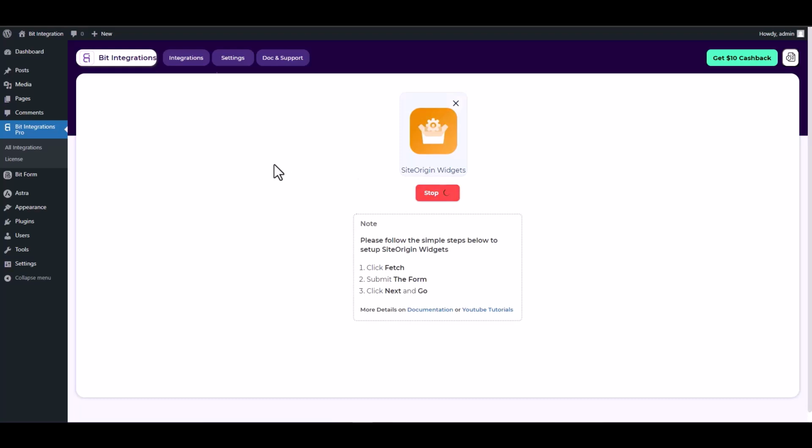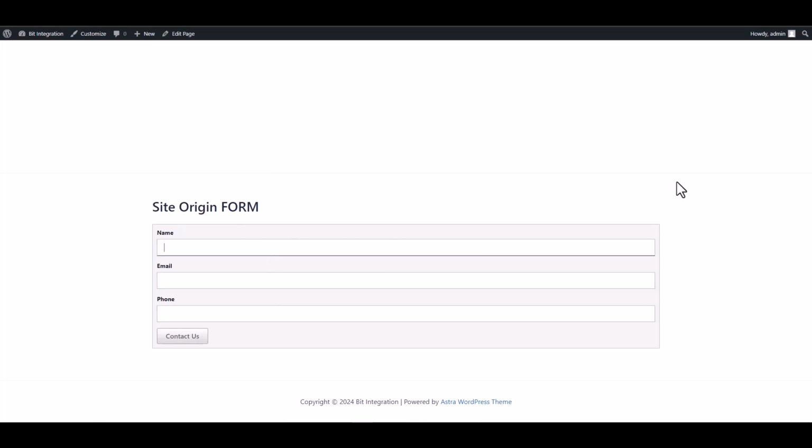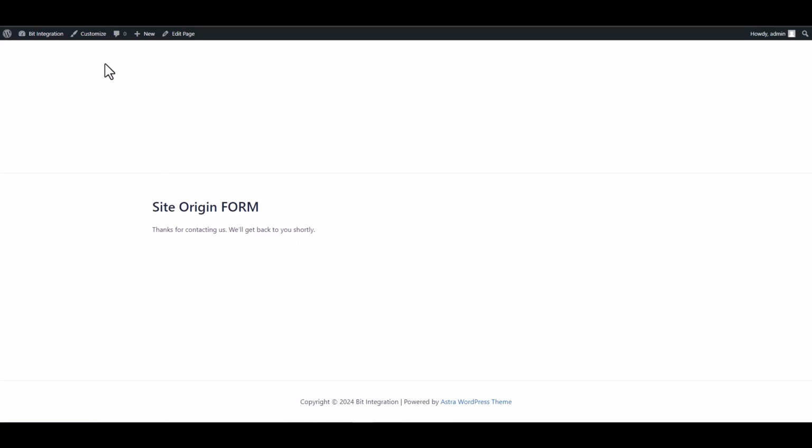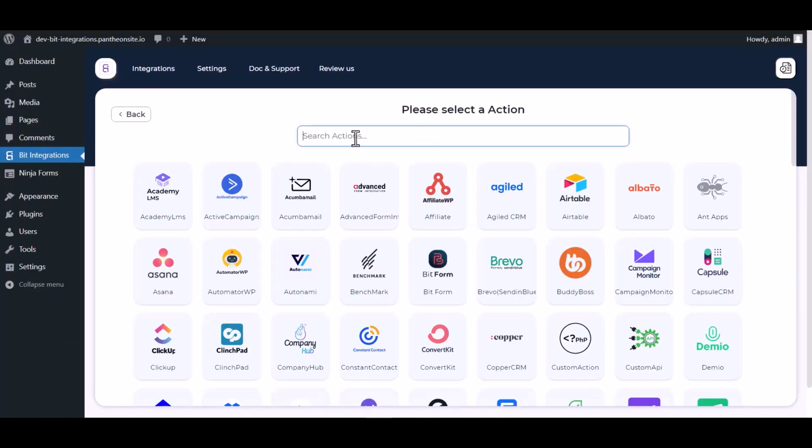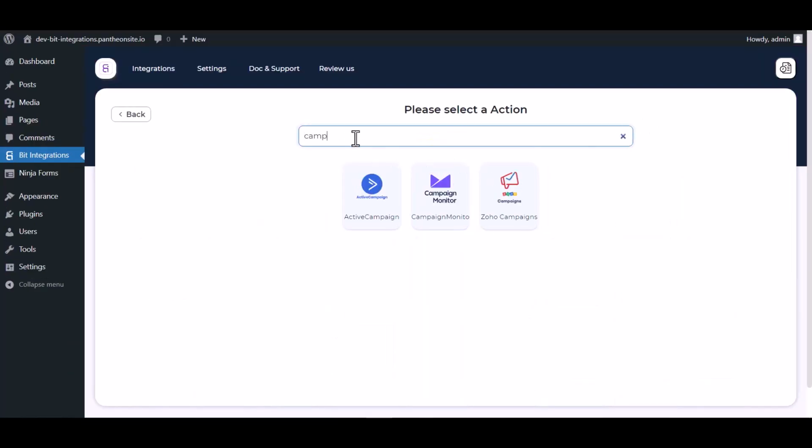Go to your contact form and fill it out to retrieve the SiteOrigin. Go back to your integration site. Here you can see that it has been successfully fetched. Set action. Search and select action, Campaign Monitor.